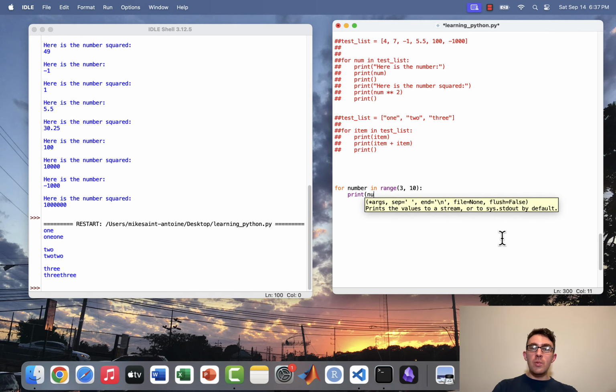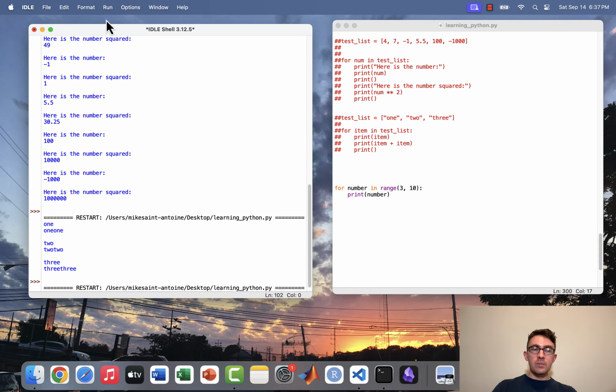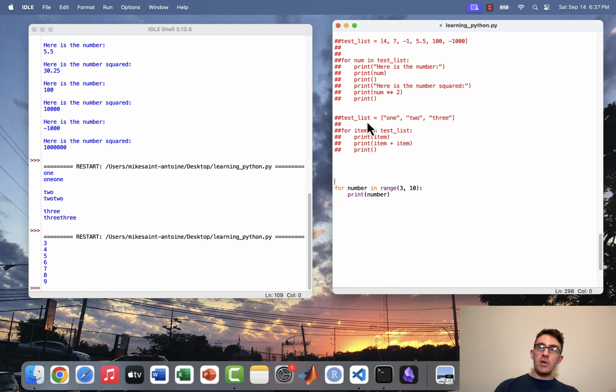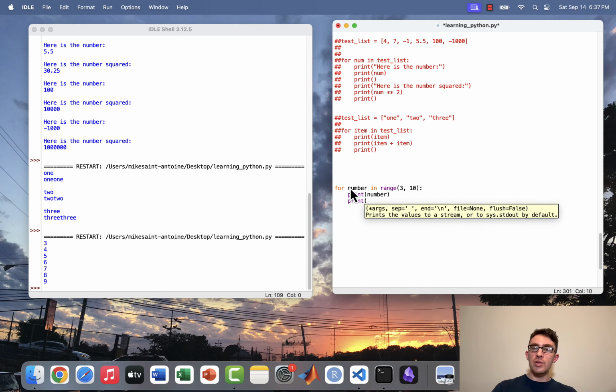Okay, so to see what it's doing, we can just print out the number and try running that. What this is doing is, rather than assigning the temporary variable to each item in a list, it's assigning it to each number in a range. So the temporary variable number equals 3 and executes the block of code, then equals 4 and executes the block of code, then equals 5, and so on and so on, just having the temporary variable equal each number in the range. We can do a little bit of math in here too. We could say print number times 10 or something, just to see, and then maybe a blank line.